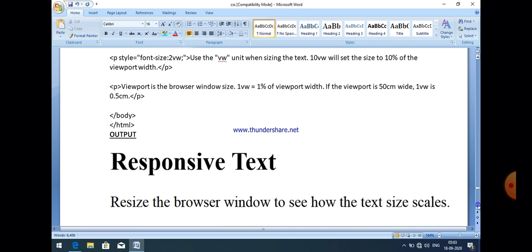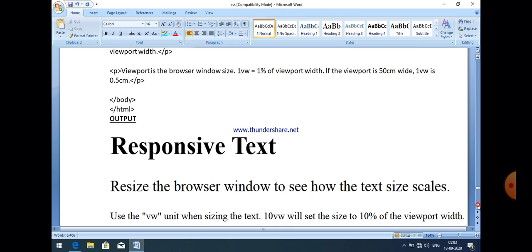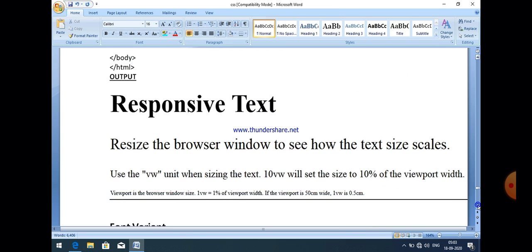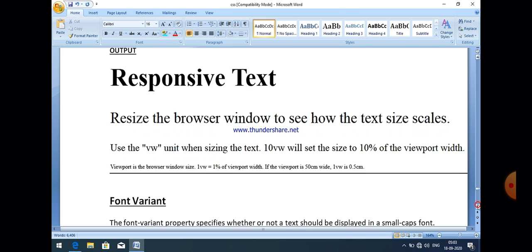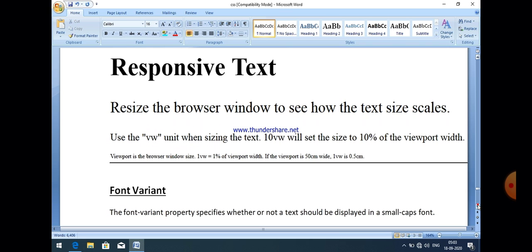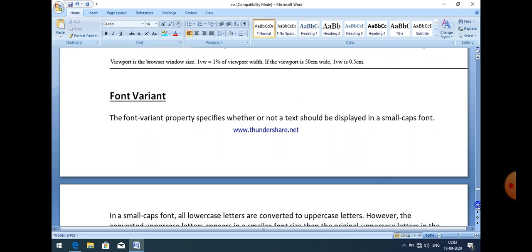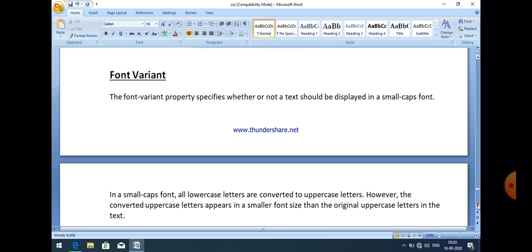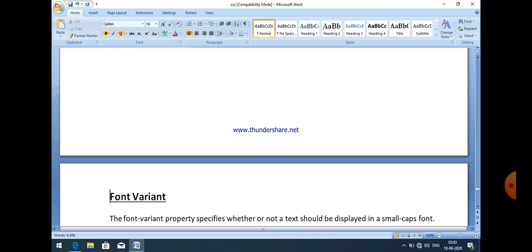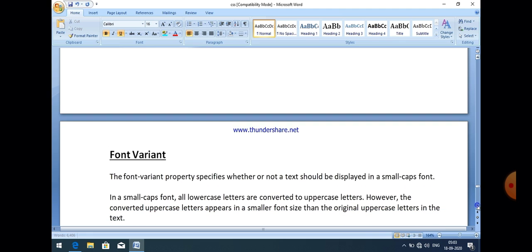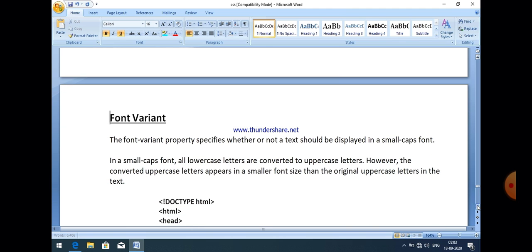Okay. Now after the execution of the program, our output looks like this. So different viewport widths are there. You can mention the font size in terms of viewport width, and this program which we just saw here is an example of inline CSS, because we just used in this program style as an attribute.